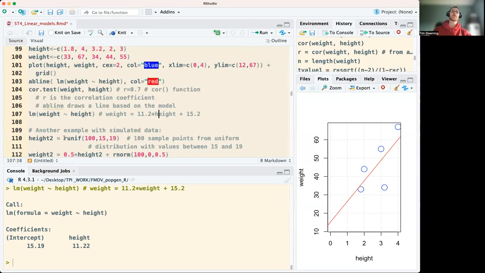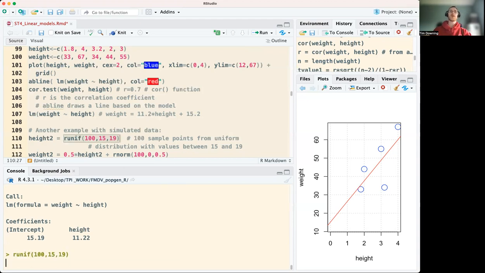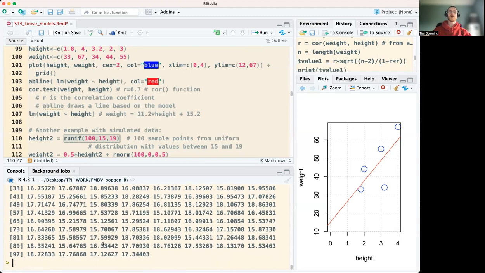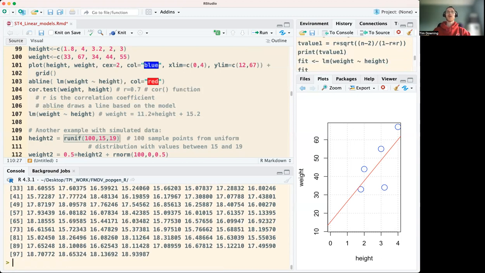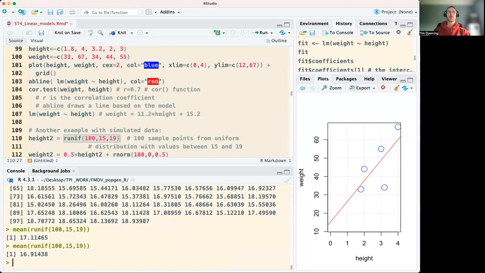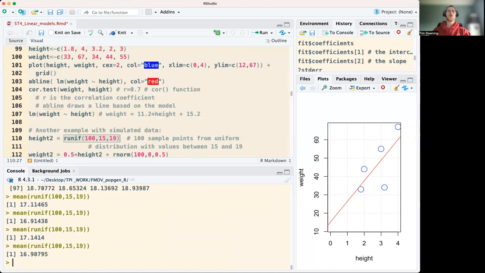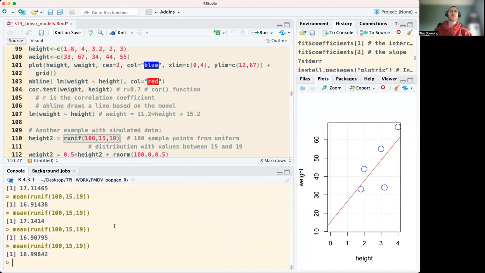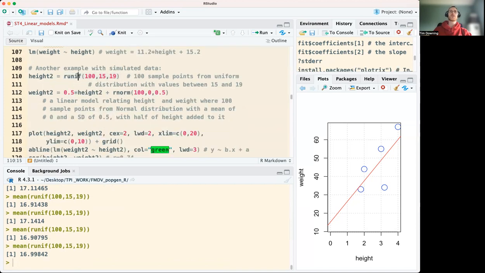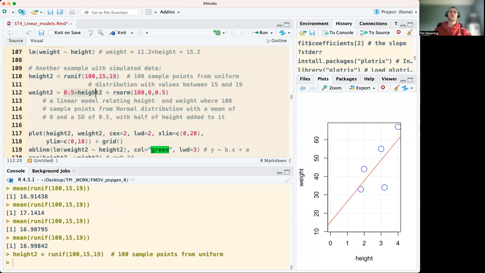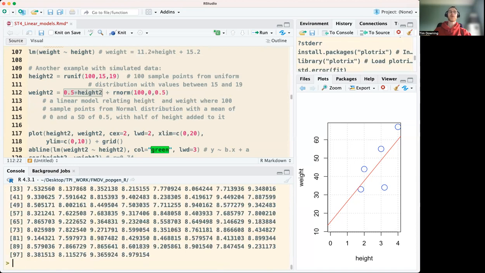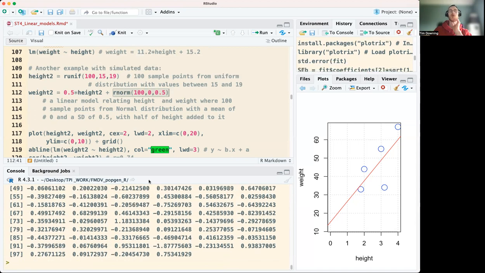If we take simulated data, in this case we're taking runif, which generates 100 numbers between 15 and 19. Every time we do this, the numbers differ and therefore have a slightly different mean, even though it's the same code. It's never exactly the same. So we're creating a bunch of heights using this code, and then we're sampling from these heights. We're taking 0.5 times height 2, and adding rnorm to that, sampling 100 numbers with a small error around 0 with a standard deviation of 0.5.